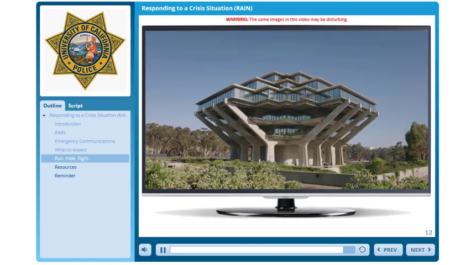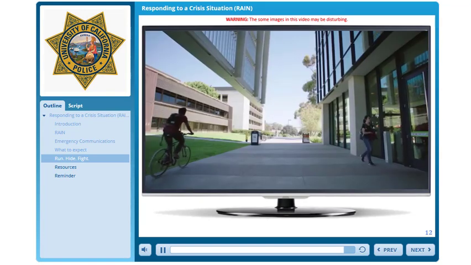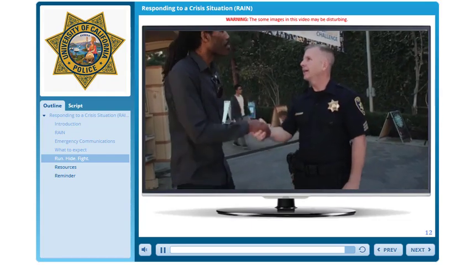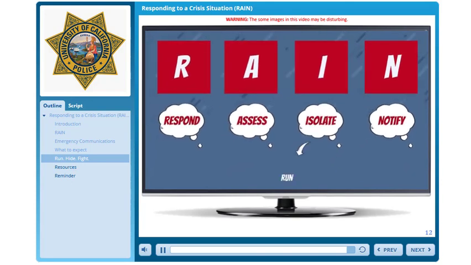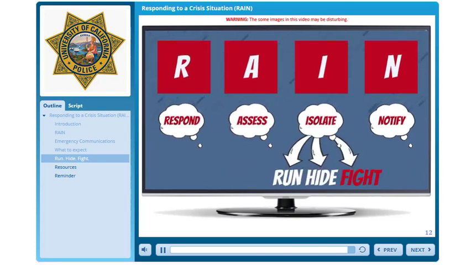Remember, most active shooter incidents begin unexpectedly and end quickly. There are steps you can take to prepare yourself for such events. If you can remember, run, hide, fight, you have the most important knowledge you need to survive an active shooter attack.